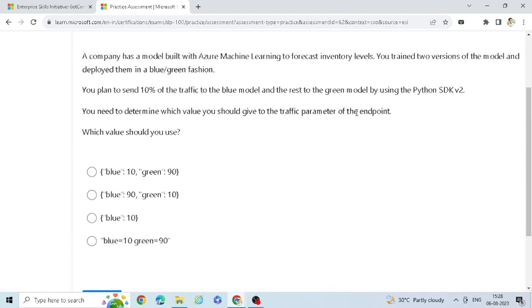A company has a model built with Azure Machine Learning to forecast inventory level. You train two versions of the model and deploy them in a blue-green fashion. You plan to send 10% of traffic to the blue model and the rest to the green model by using Python SDK version 2. You need to determine which values you should give the traffic parameter of the endpoint. Which value should you use? Blue 10, green 90, blue 90, green 10.